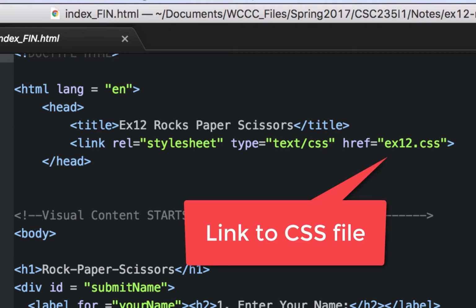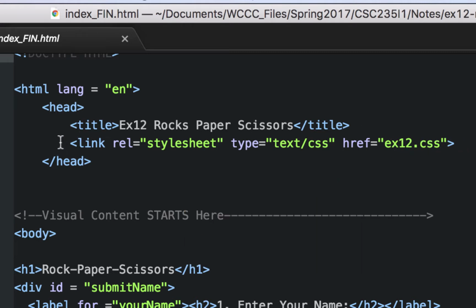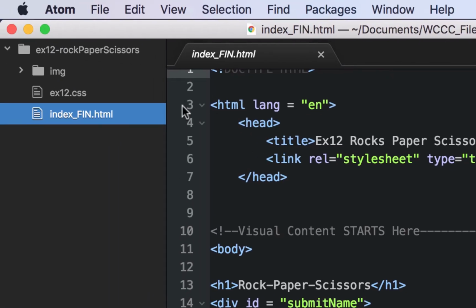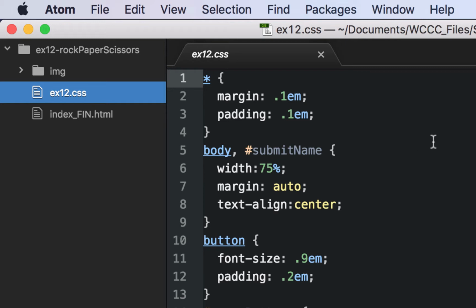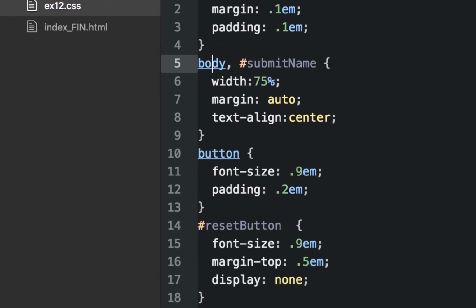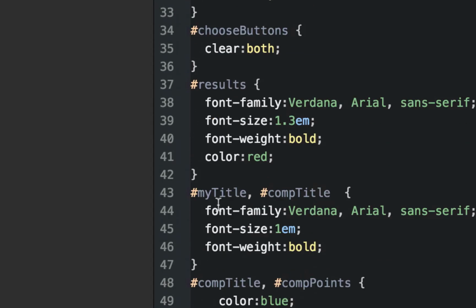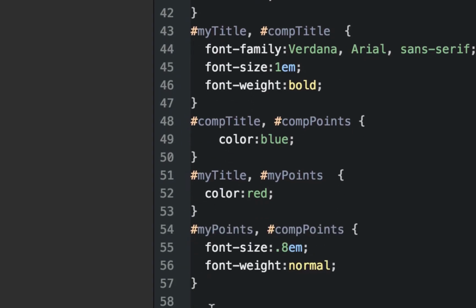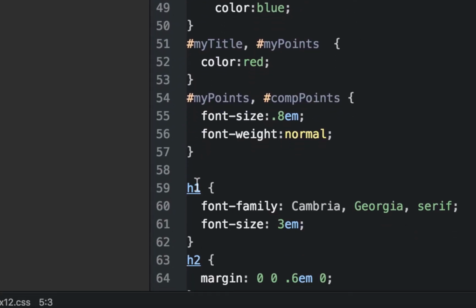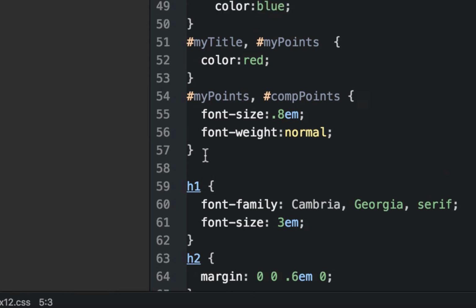We're going to put that in a separate file called ex12.css, and I already have the link in here, and I'll probably leave it in there. This is what a link to a CSS file looks like. And when you go to the CSS file, what it basically looks like is it's full of selectors. Selectors can be HTML elements like body, button, input, H1s, H2s. In Atom, they show up kind of blue.